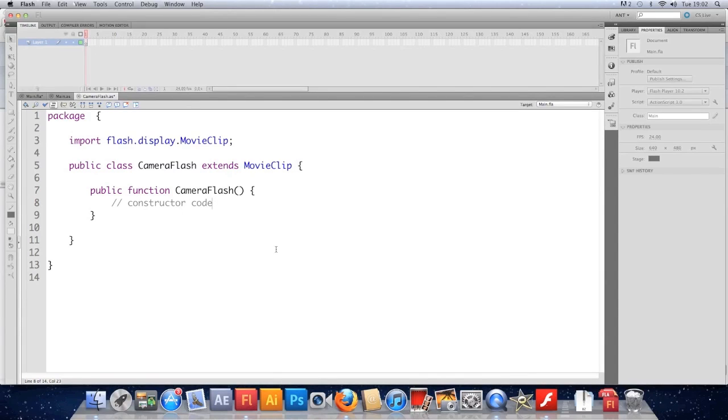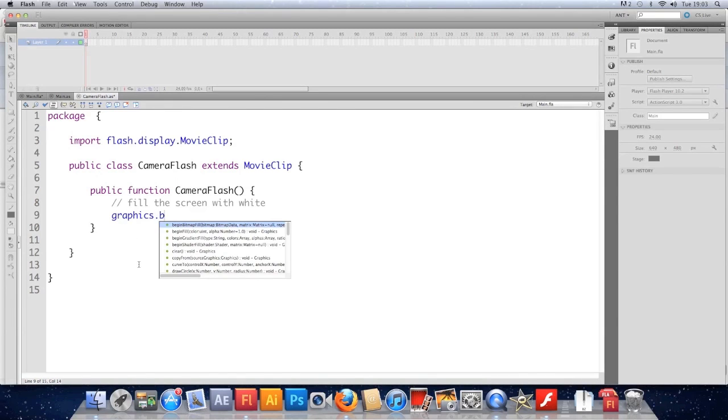Constructor code. So I'll just get rid of what that says and let's just fill the screen with white. So what I'm going to do is flood fill a rectangle with white. And again, I'm going to hard code numbers here because we're only making a little project and I happen to know the size I'm working with. Again, you might need to be a bit more methodical about the way you do this, but I'm just going to draw a rectangle. I'm going to start by accessing the graphics of this object. So I'm going to do graphics.beginFill.